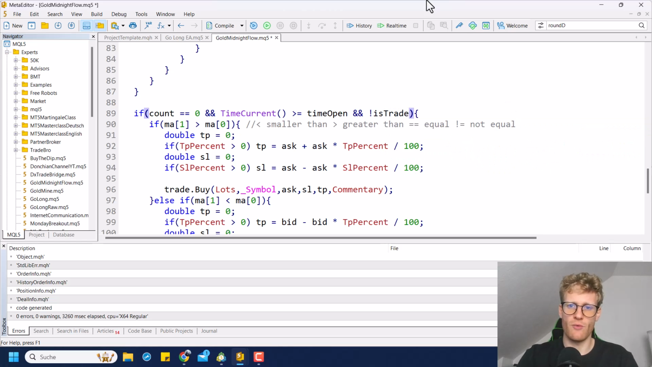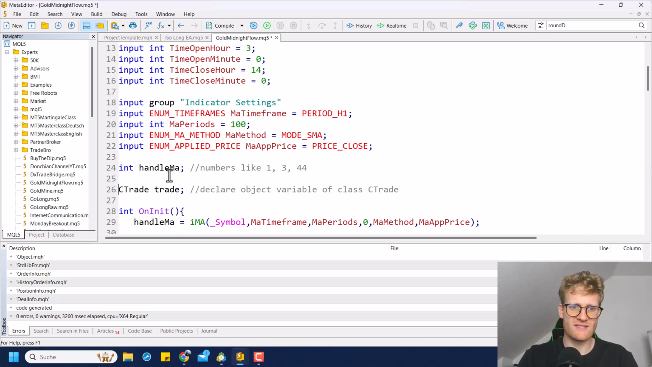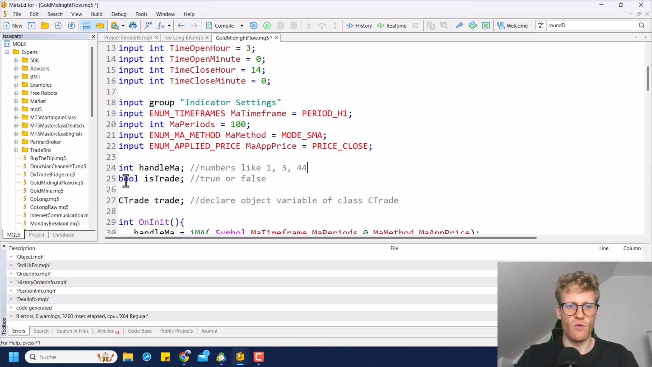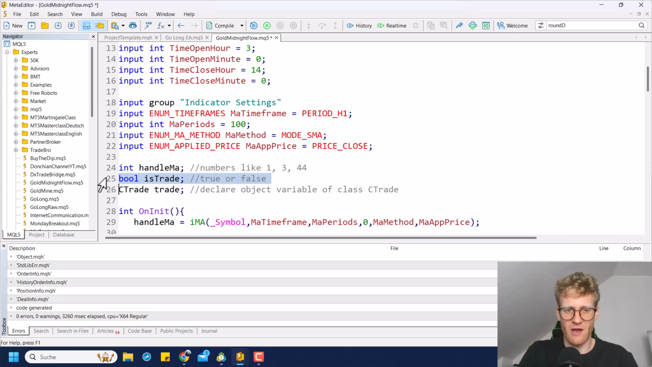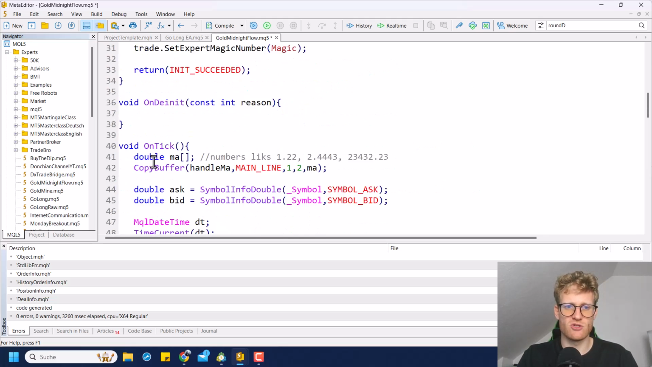We check if we already traded on this specific day by checking if isTrade is equal to false. And isTrade will be a variable that I create now, but I create it up here on a global scale. So I say bool isTrade, and Boolean variables can be only true or false. So we have a variable now that can be either true or false. And if there was a trade on a specific day, I want this to be true. And if there was no trade, I want it to be false.